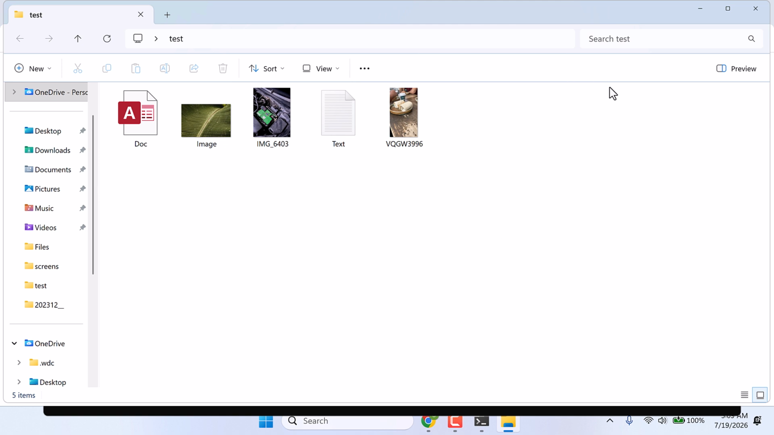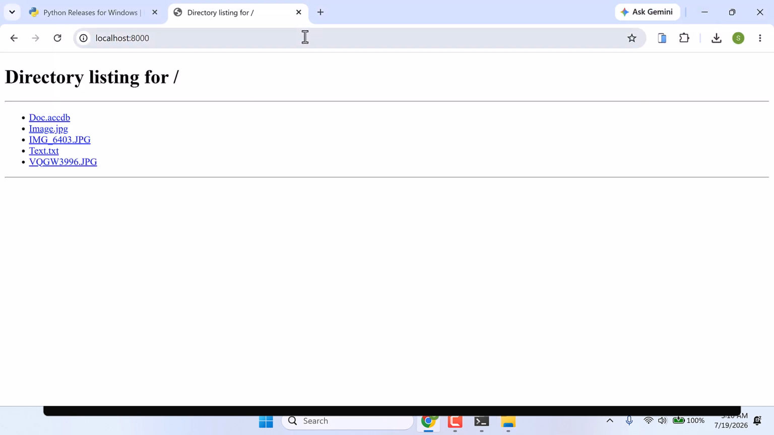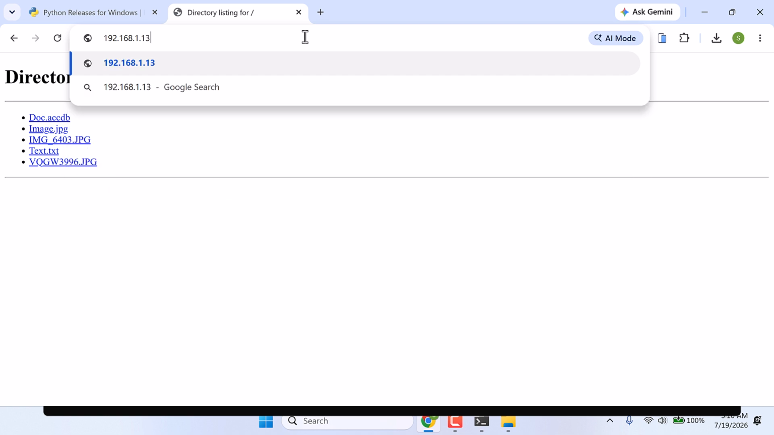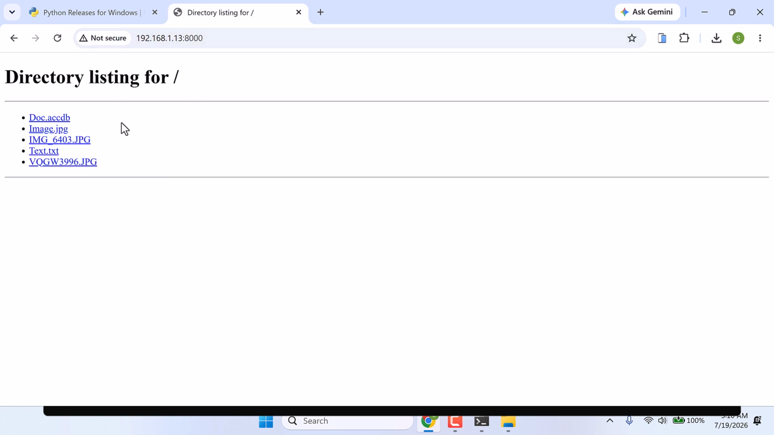Now if you want to give access to this folder to a mobile or even another PC, first make sure both of them are connected to the same Wi-Fi network and go to the IPv4 address 192.168.1.13:1000. So this is the IPv4 address we figured out earlier. And here we can access these files.